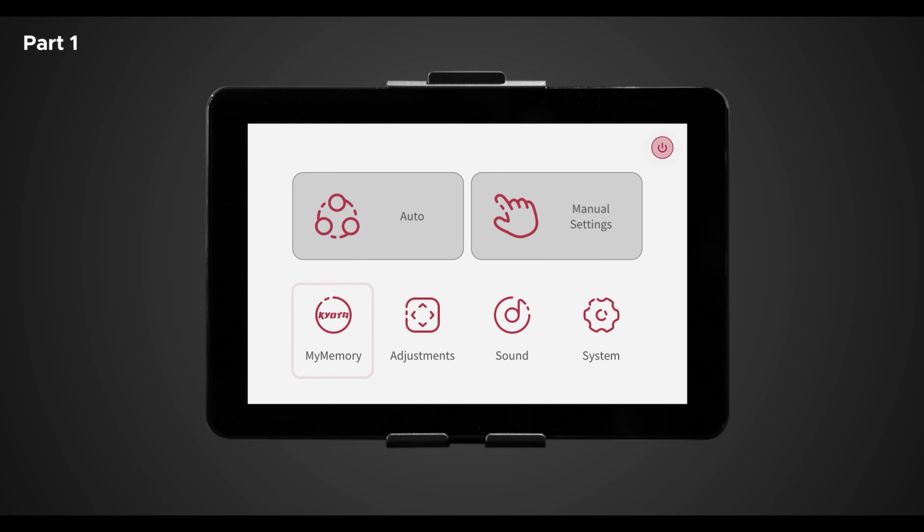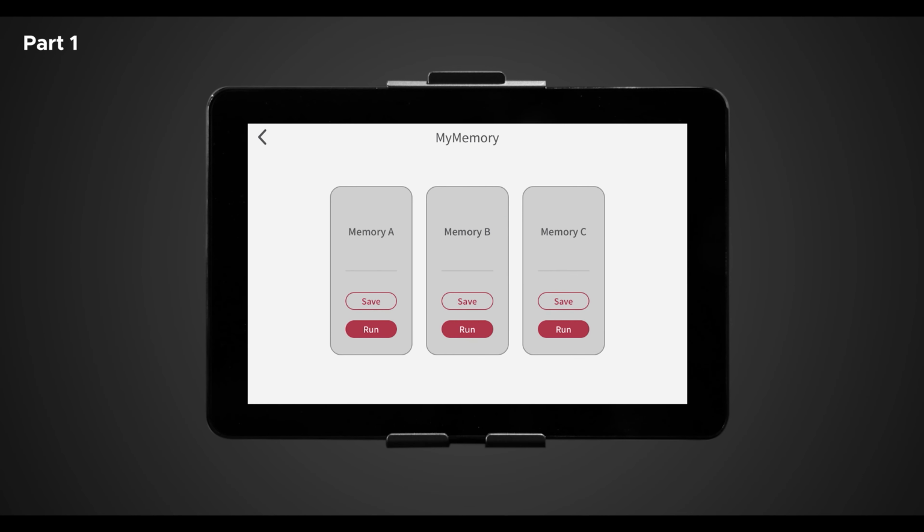Returning to the home screen, let's tap on My Memory. In My Memory, after creating your massage program using the manual controls in the manual settings display, you can save 3 different My Memory programs and access them whenever you want. To save a program, simply tap on Save, and to run a program, simply tap Run. Note, if you save a program over an existing program, the first program will be overwritten and will be erased.